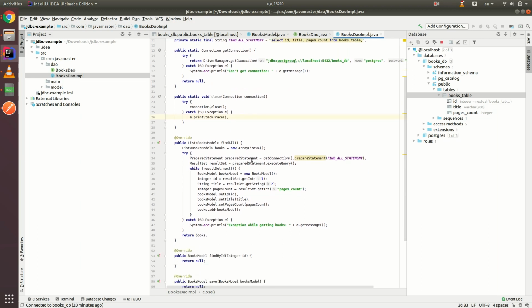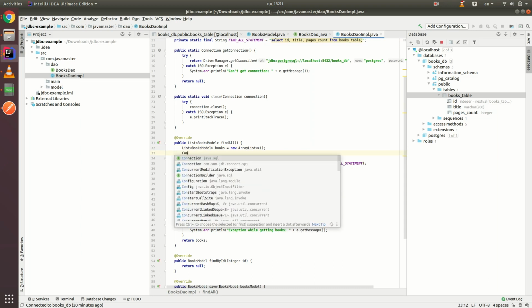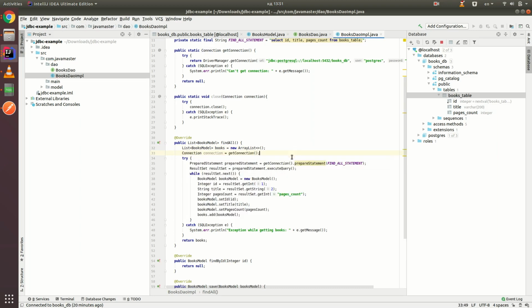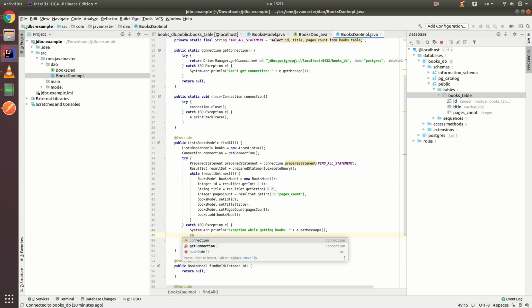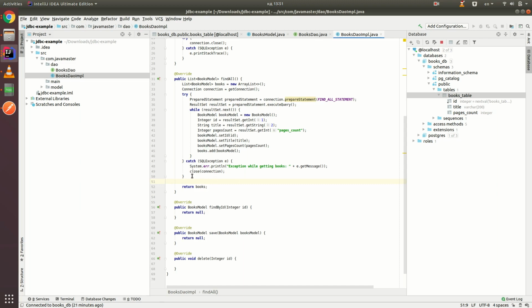And next we're going to get the connection into a variable, something like that, and replace this connection with get connection. In case we have some error, we need to close the connection in the catch statement. And we also need to close it in case we don't have any SQL exception, at the end of the method. We need to call close connection in every method after we executed our statement.